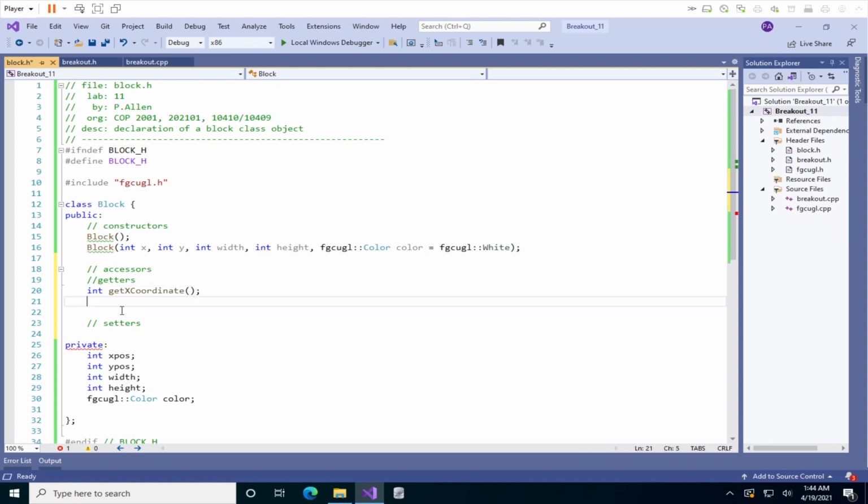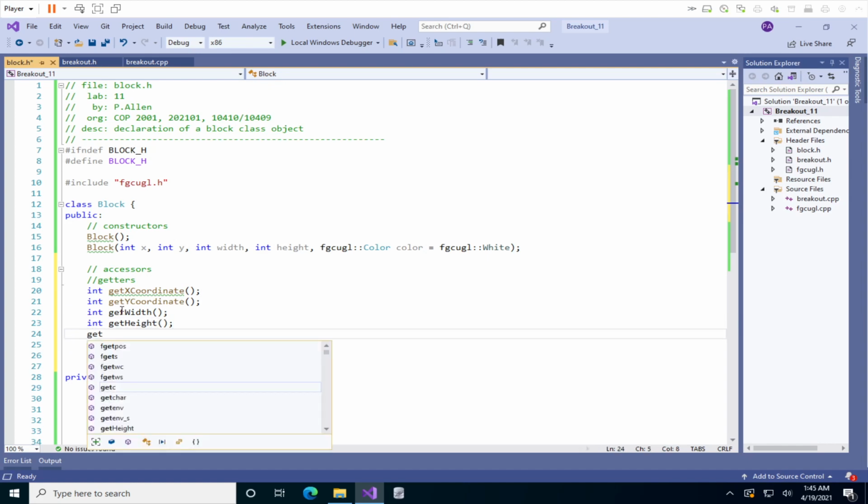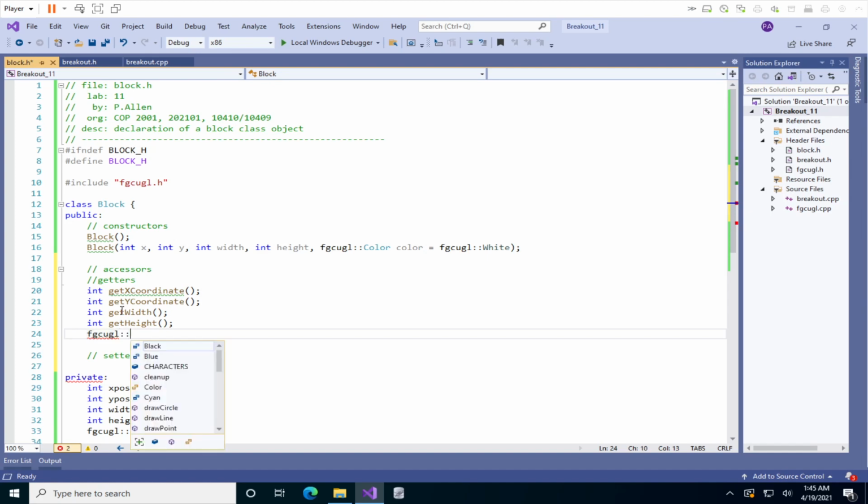And remember, we're just doing the function declarations here. We'll implement the function definitions in the CPP file. So this will be get Y coordinate, and then get width, and get height, and get, and then here FGCU GL color, get color. All right, so I have a getter for each of the private properties so I can read them.